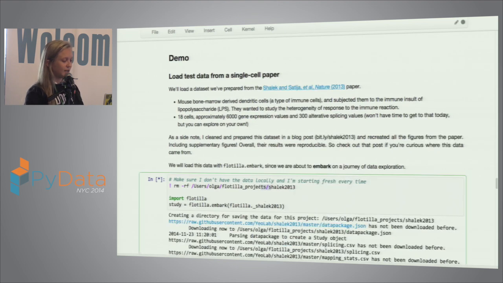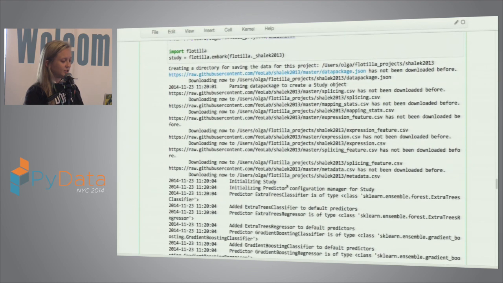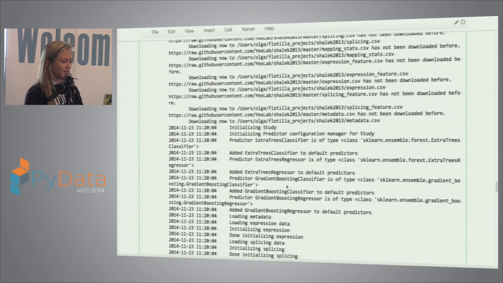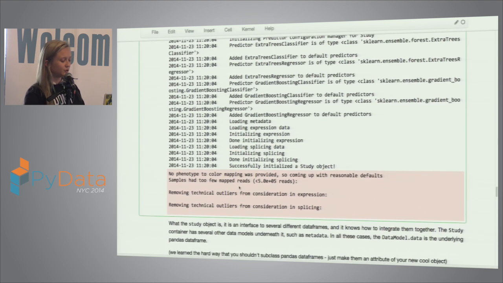The data is saved to your home directory, /flotilla_projects, and then the name of the data package. All right, so we've downloaded a bunch of information. We get some progress. We get a few error messages just saying that I didn't provide any colors and that we didn't remove any samples that had too few mapped reads, meaning that they weren't sequenced deeply enough to really trust them.